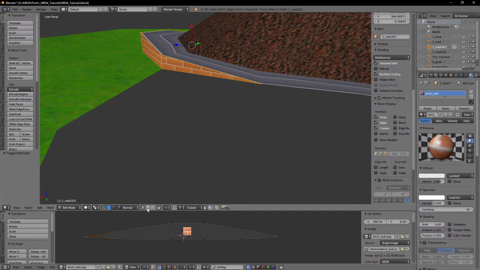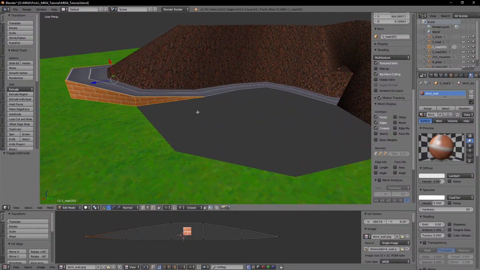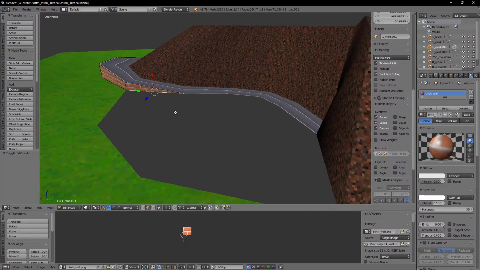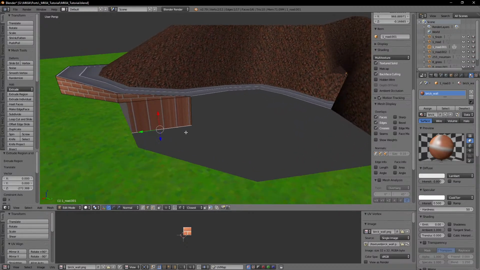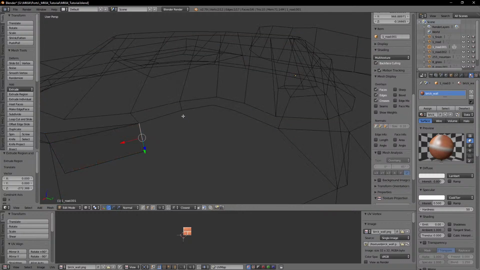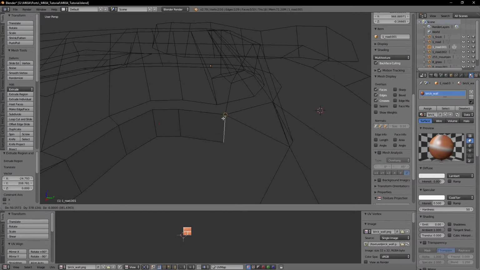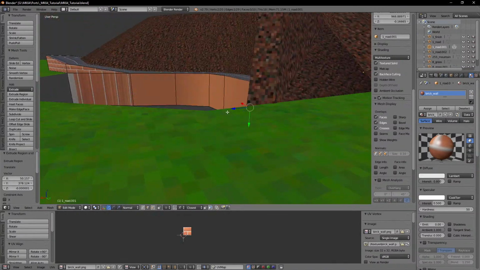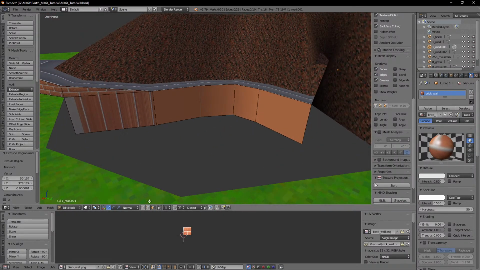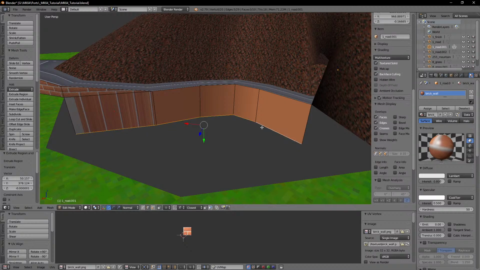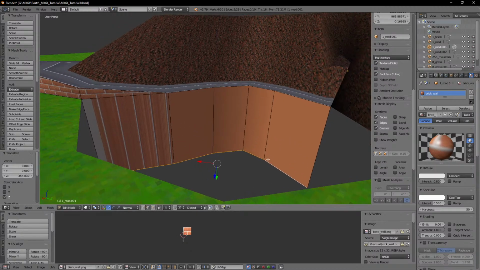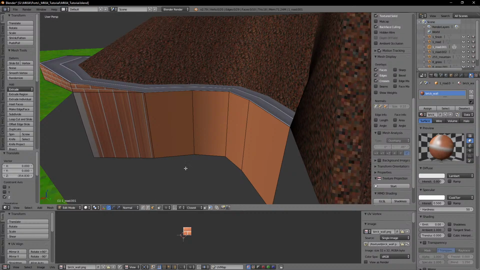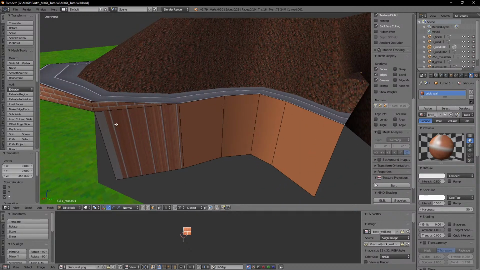Okay, now this one can extrude downwards. Like so. Yeah, that's good. And now I'm going to extrude it a few more times along the road here. I think that's far enough, yeah. I mean, we can make it even more.